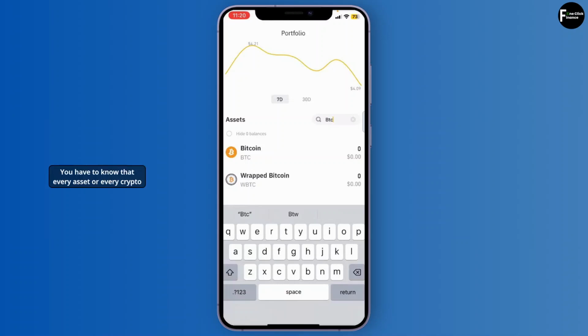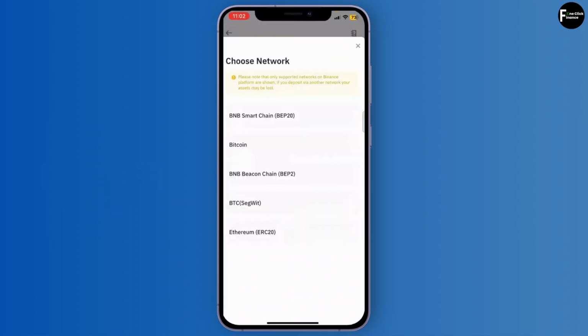You have to know that every asset or every crypto has its own wallet address. So it's different for each one of them. Tap on the crypto and then choose network. So this is a very important step. If the sender is sending you on any one of these networks, you make sure that you have to choose that specific network. If you choose another one, the transaction is not going to be successful and the crypto is going to be lost to the blockchain.